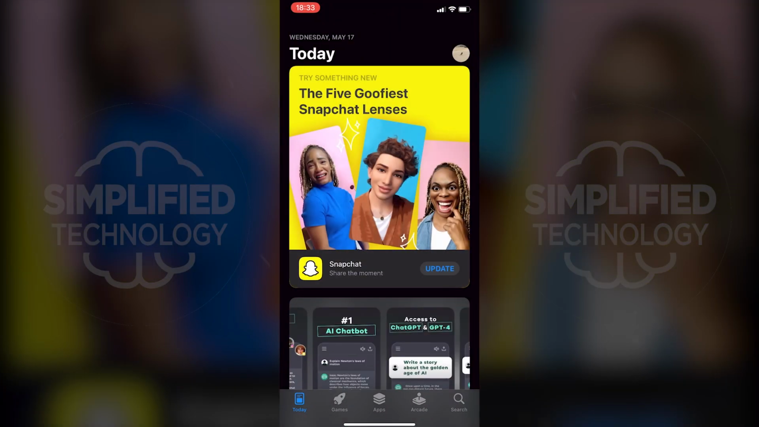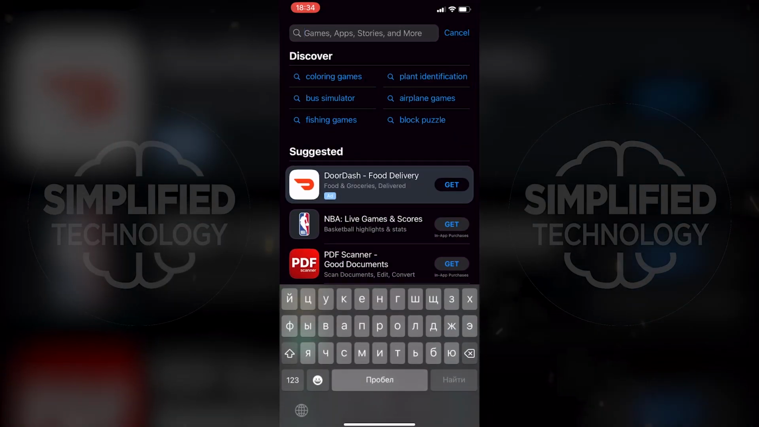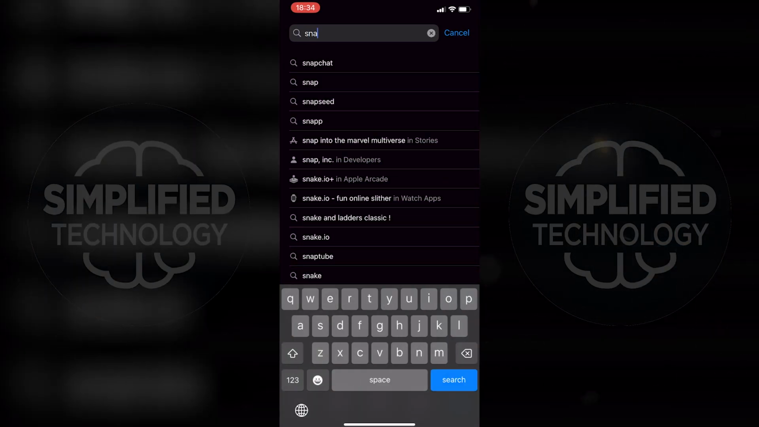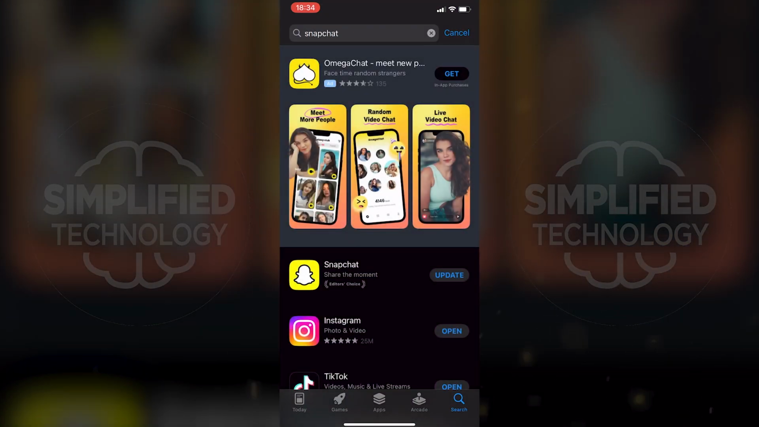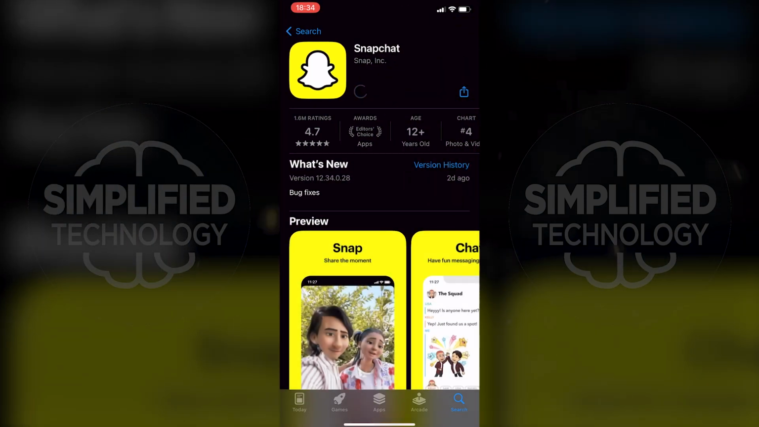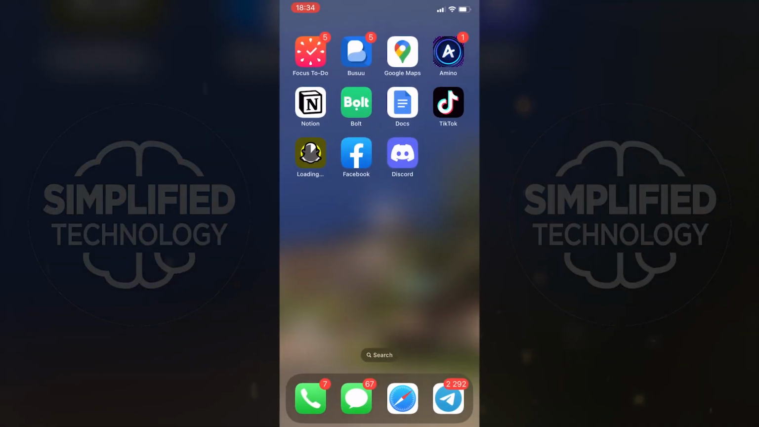Firstly, ensure that you have the latest version of Snapchat installed on your device. Head to the App Store or Google Play Store and update Snapchat if required. Once updated, open the app and tap on your profile picture located on the top left corner of the screen.